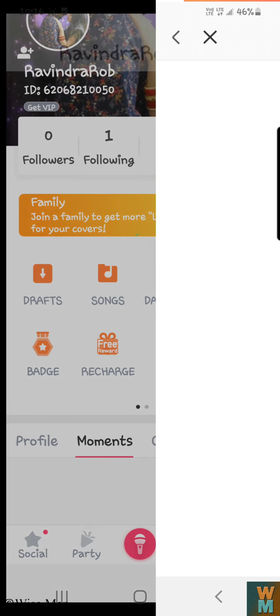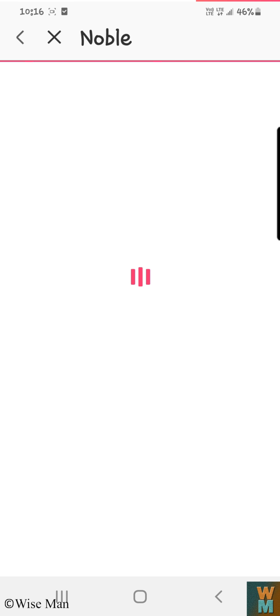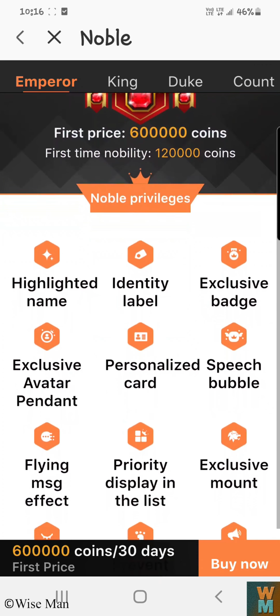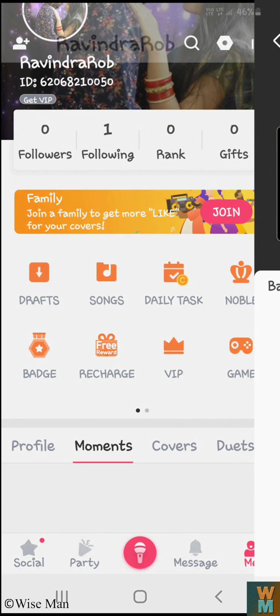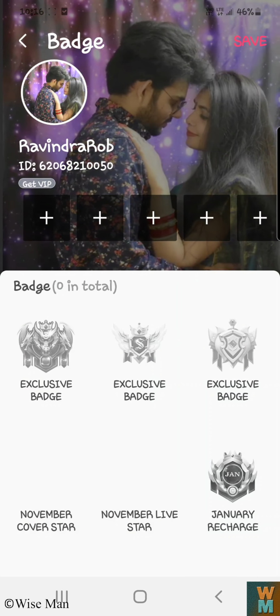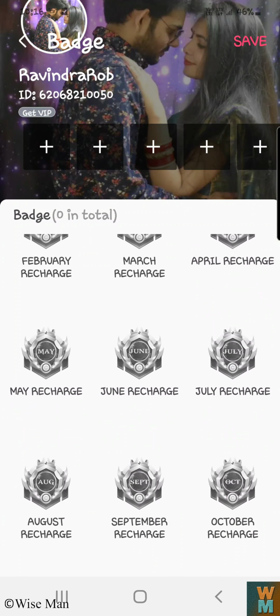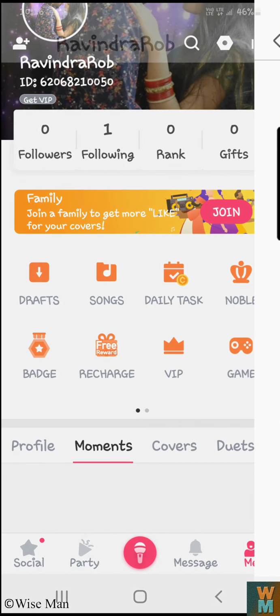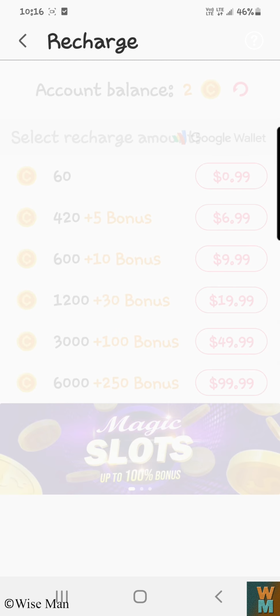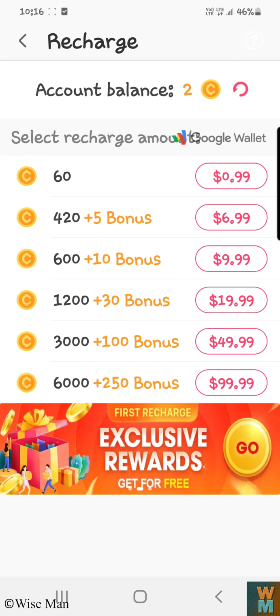So now it's a noble, let's see what it is. I am just trying this for the first time. Okay, I got it. It is that the person who gets more gifts will get this noble prize, I think. And these are the badges which you can get, like all this June recharge. If you do the recharge, you can get all these badges. Recharge is when you collect the coins, you can recharge this Google Wallet amount, right?